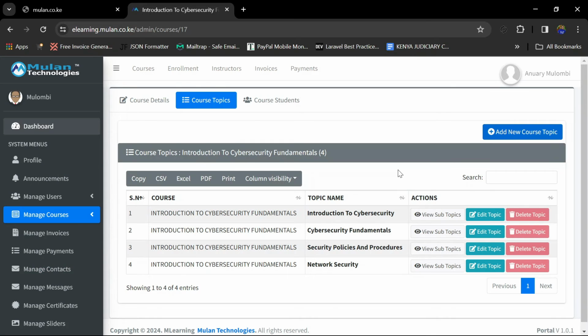If you want to view a particular topic, against each topic you will have the name of the course, the topic name, and the action. The action will have 3 buttons. If you want to edit, you can edit, or you can delete it.